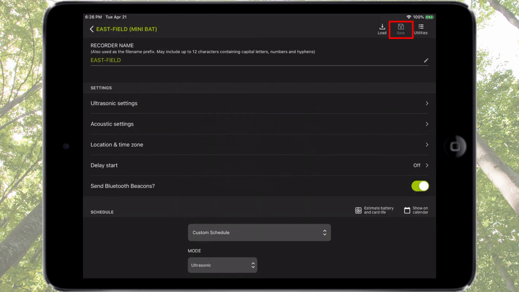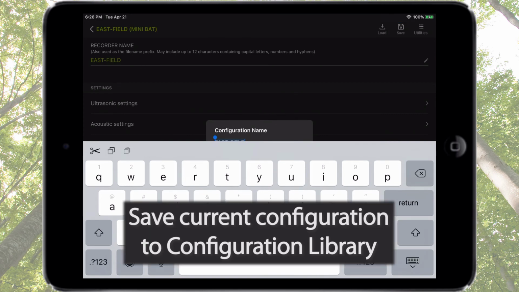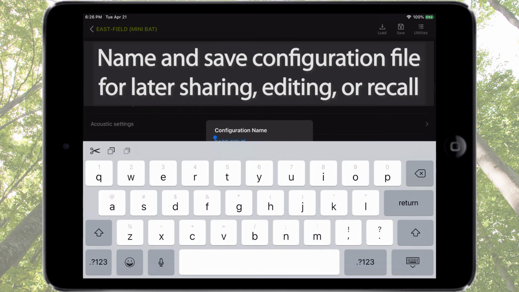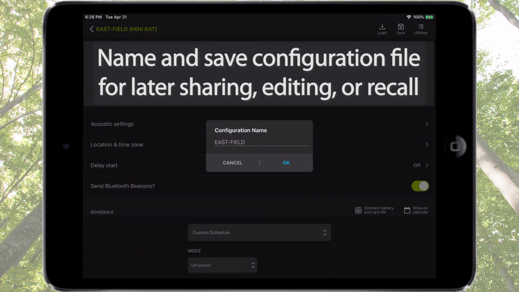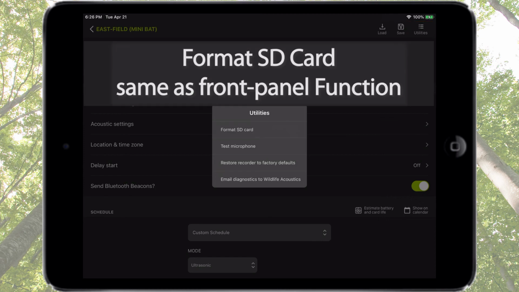Here we see an icon that will cause the current configuration in this screen to be saved to the configuration library. The configuration file can be named and saved for later sharing, recall, or editing. The Utilities icon provides a list of useful functions for the Song Meter Mini BAT recorder. Format SD card is the same as the front panel function on the Song Meter Mini BAT.